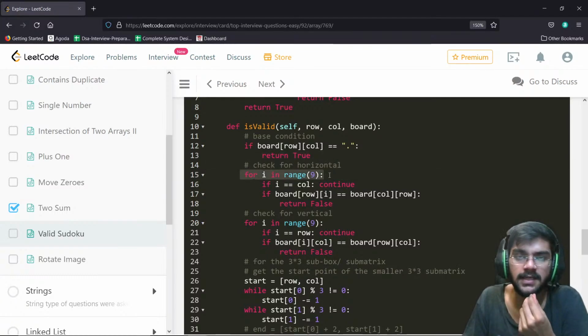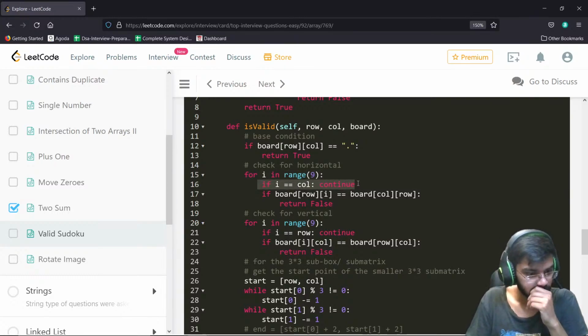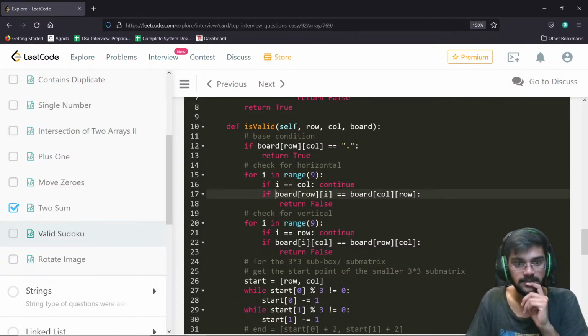Okay, for i in range n, I mean for i in range 9, if i is equivalent to column, continue. Else I'm saying board of row of i. Yes.